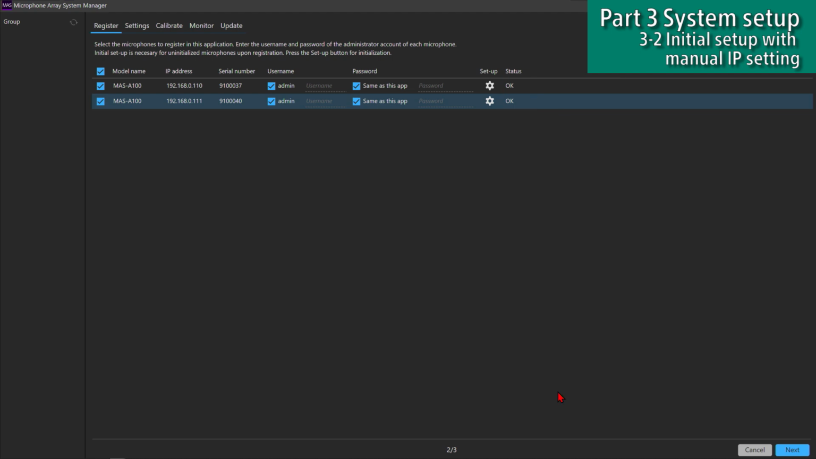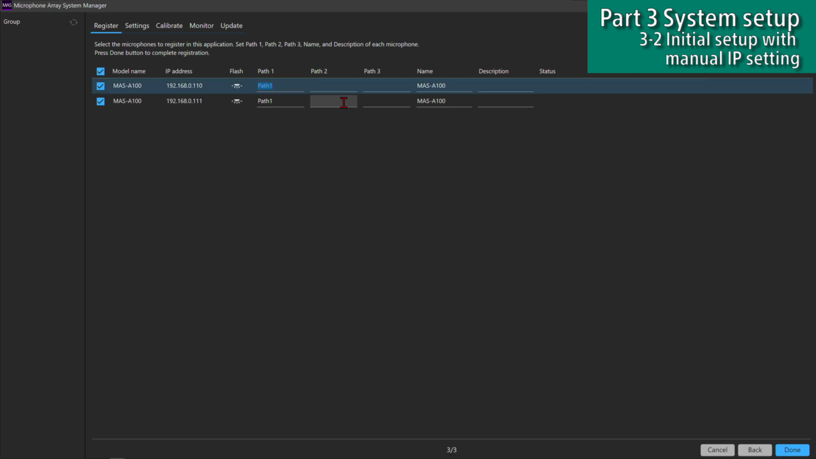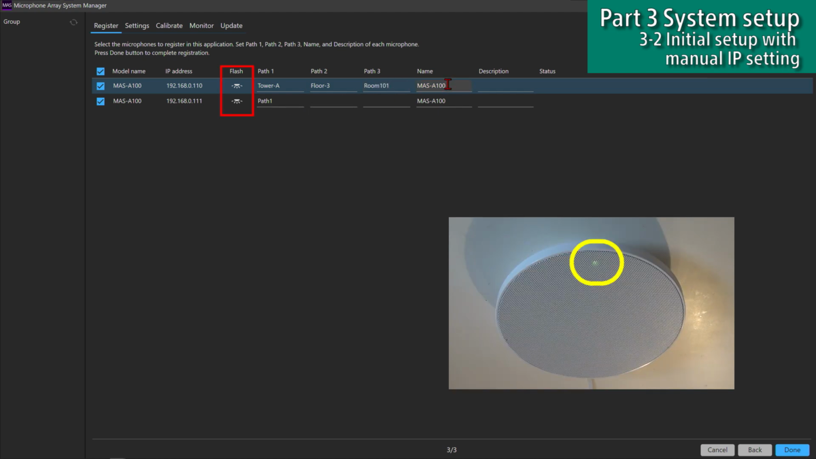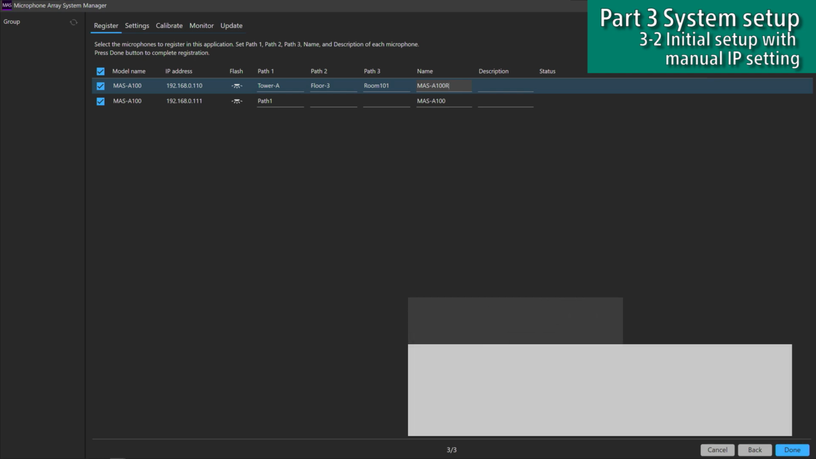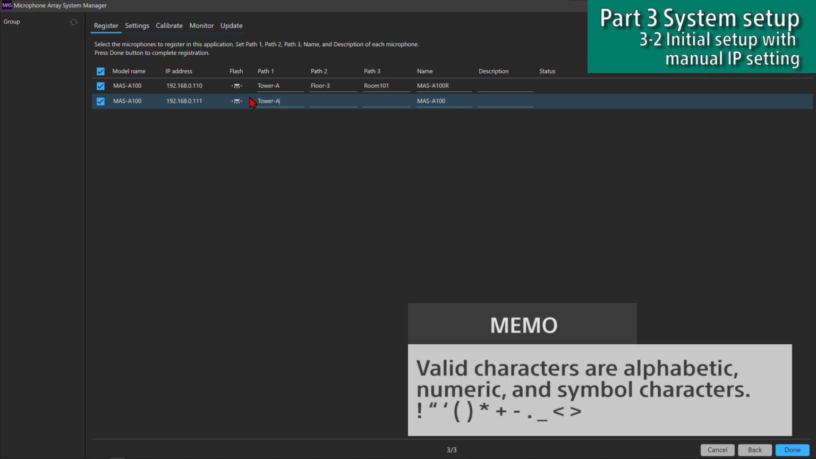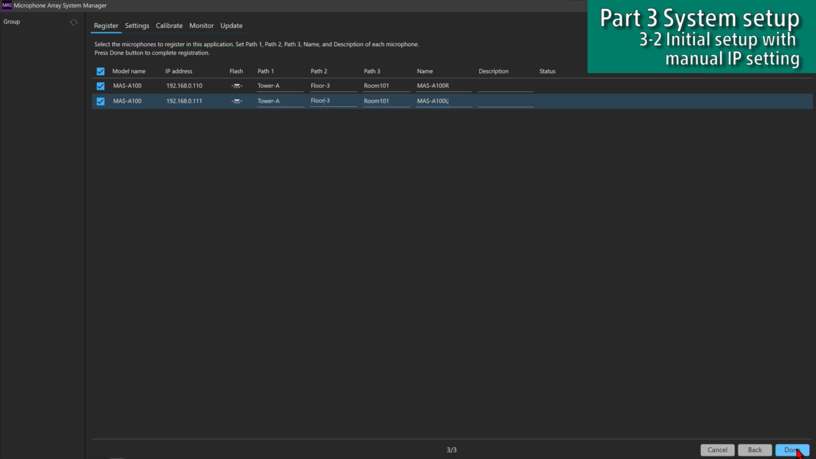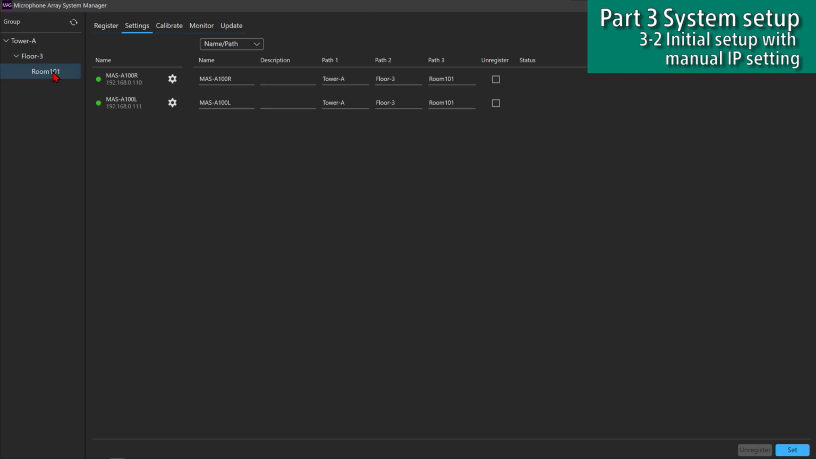Go next. Here you can register the microphone location, for example, Tower A, Floor 3, Room 101. If you click here, you can double check if this microphone is actually the right one or left one by LED flashing. Then change the name, right, and then the remaining is the left microphone. Same path, same room, and then L. Done. Click Room 101.